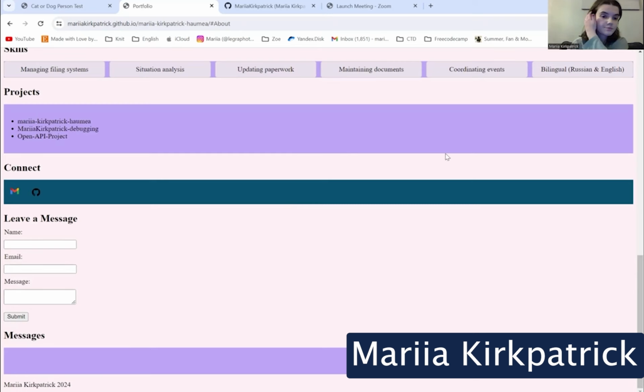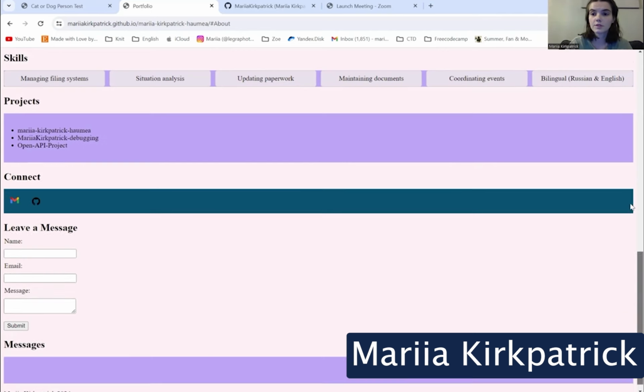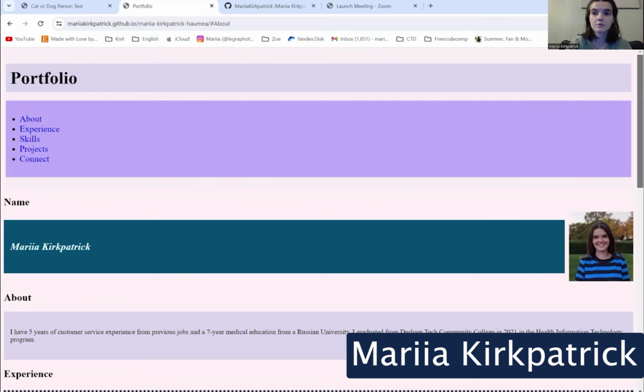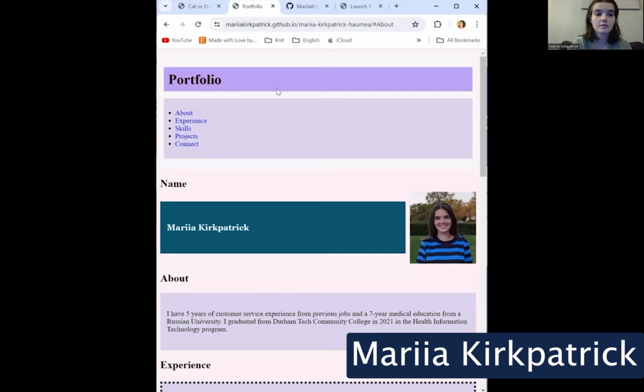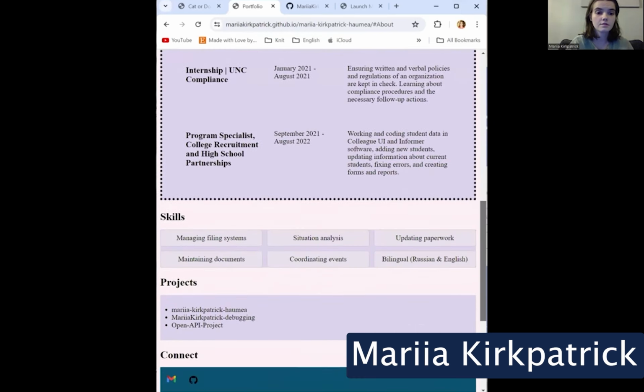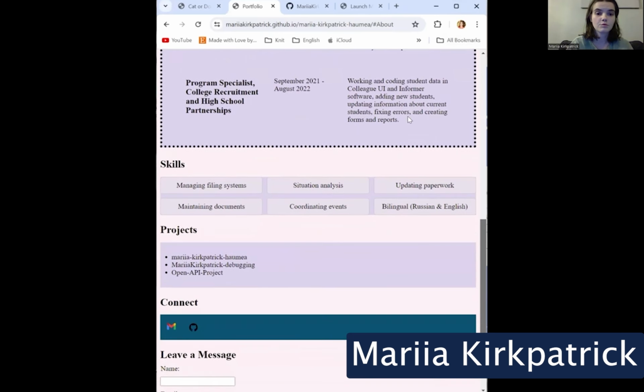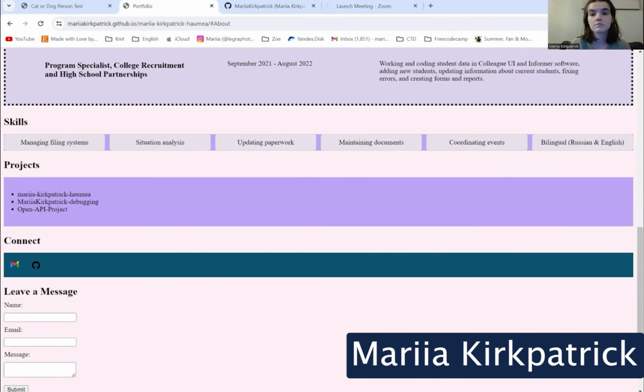Also, I used media queries here. If I make the screen smaller, we can see that it's changing a little bit. Here the colors changed, and here, for example, we'll return it to a big screen, and the colors change again. So yeah, that's probably it for the portfolio project.